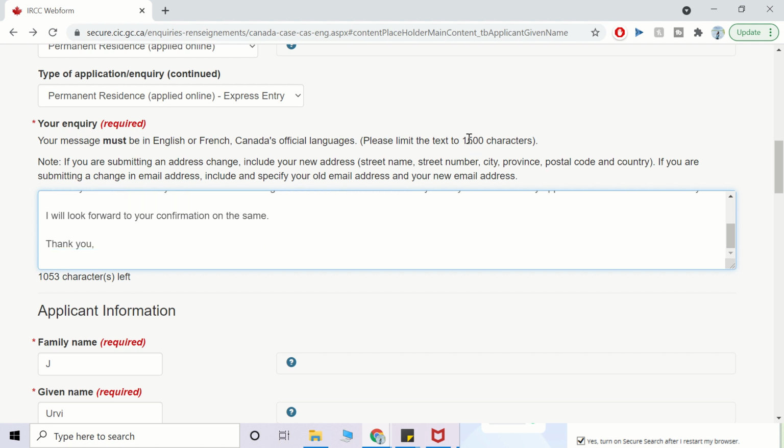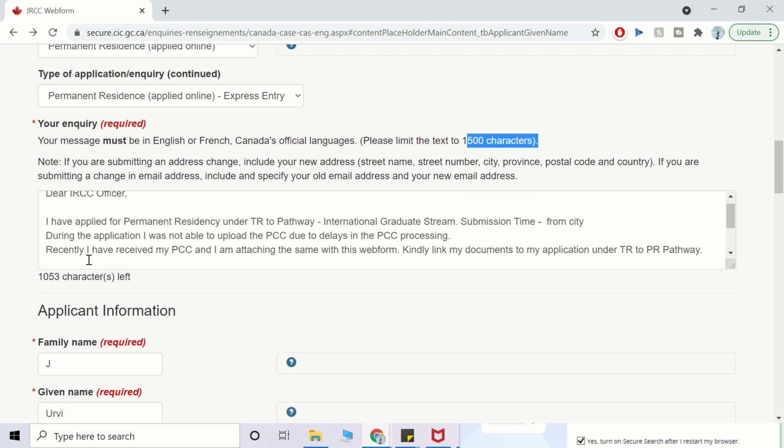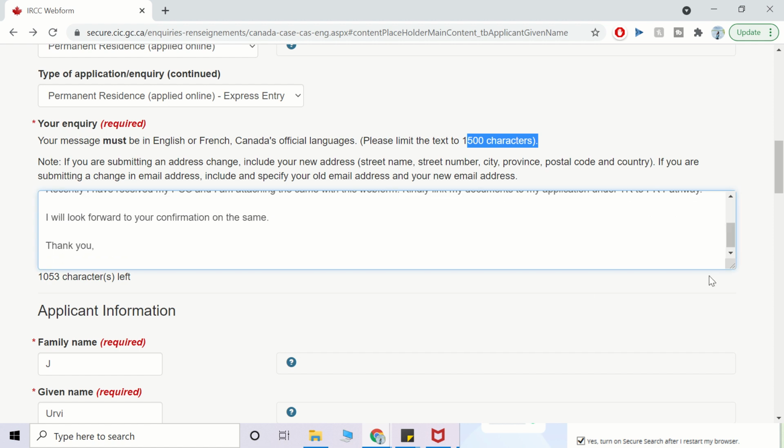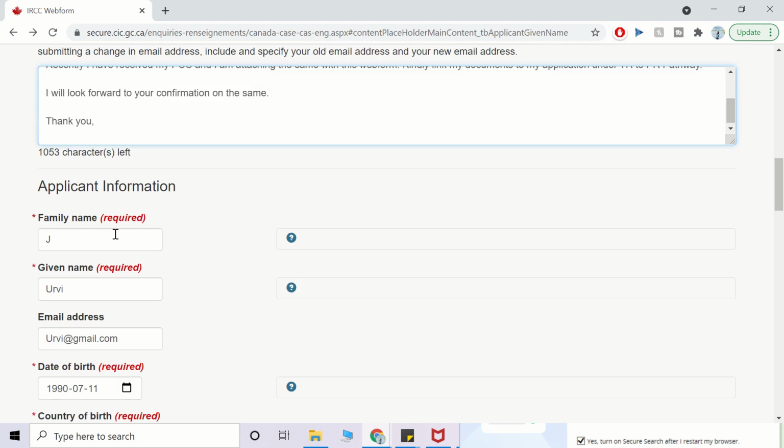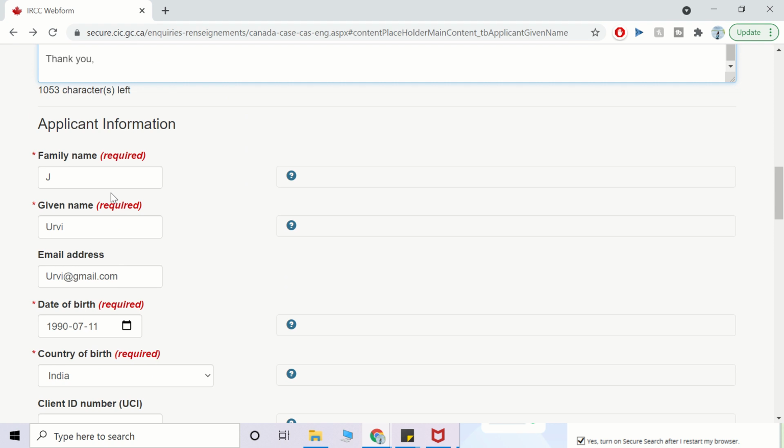Now notice that you have 1500 characters to write your message, so make sure you highlight your key point, what exactly you want them to do. In this case, I'm taking an example that I want my PCC, which I'm submitting through this web form, being attached to my Tier to PR pathway so that I don't receive any missing PCC request, right? I'm proactive and I want to submit my documents upfront. So that's the case. So I have done that, I've explained my case. Now I will have to fill in the remaining section.